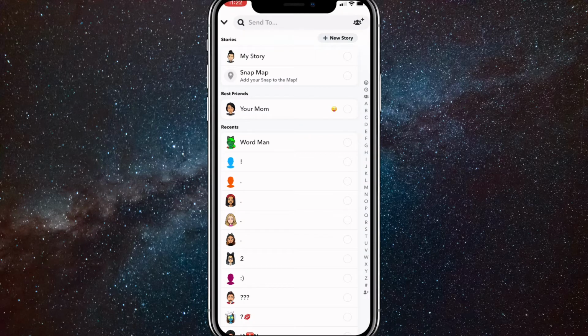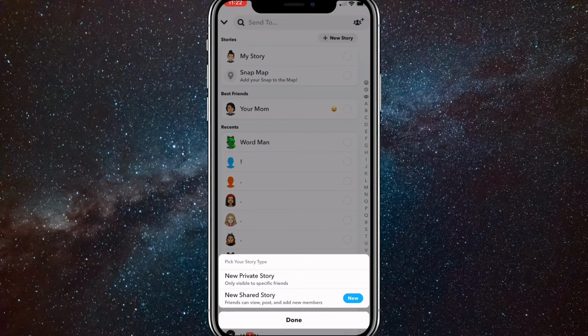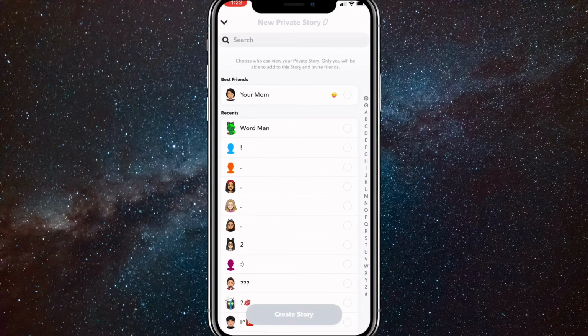And once you click send to, you have the option to make a new story. It's right under the search bar in the top right corner. If you click on that, then you'll have the option to create a new private story. If you click that, then it'll give you the option to add specific people to your private story.